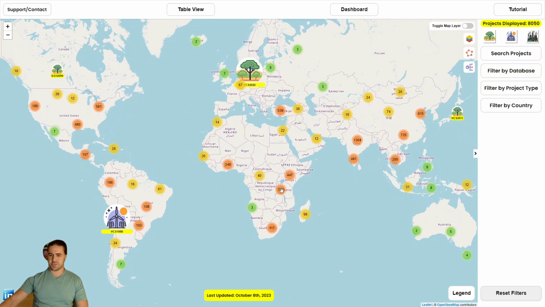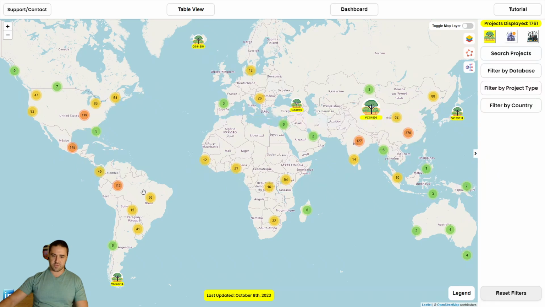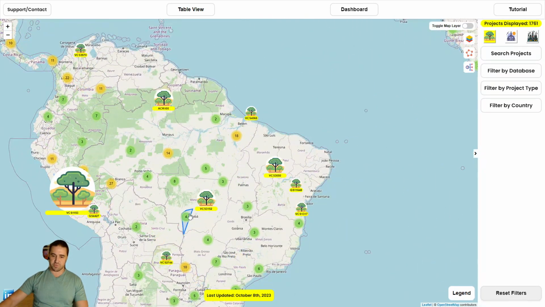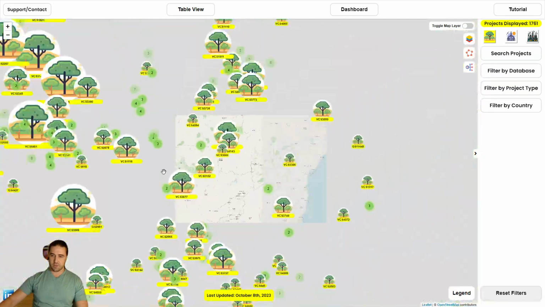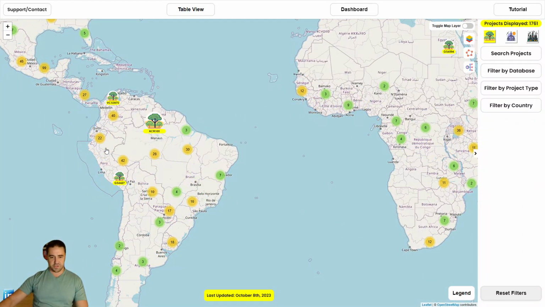So initially, as we see when the map is loaded, we have 8,050 projects, and these are coming from the four major registries. You see three different icons here, and they correspond to three different groupings that we have for the map. So we have an energy grouping, a nature grouping, and an industry grouping. Now, if we go ahead and click one of these buttons up top, we can quickly filter just to the nature projects available on the map. Likewise, this works for the energy and industry as well.